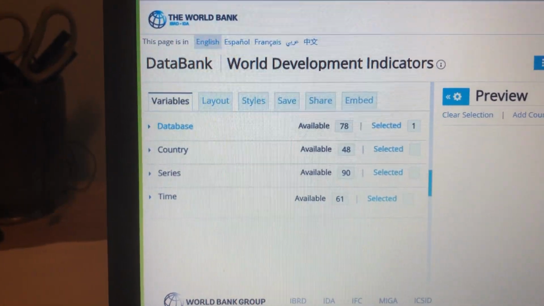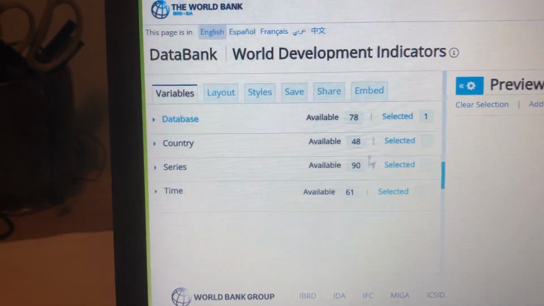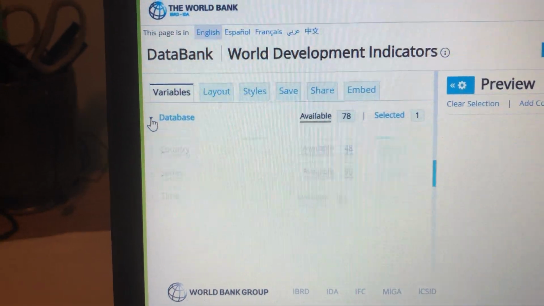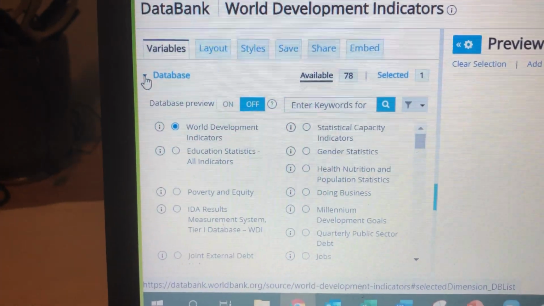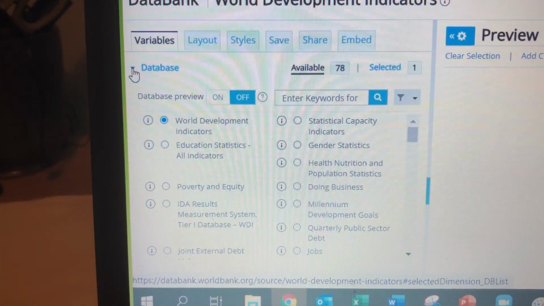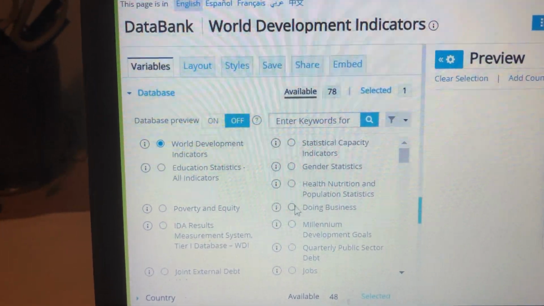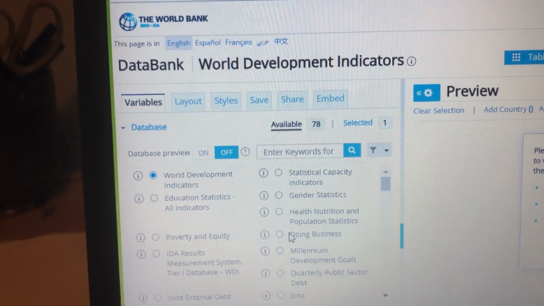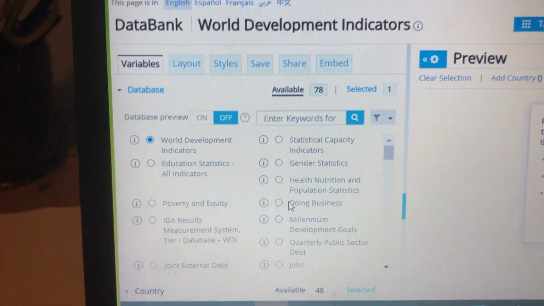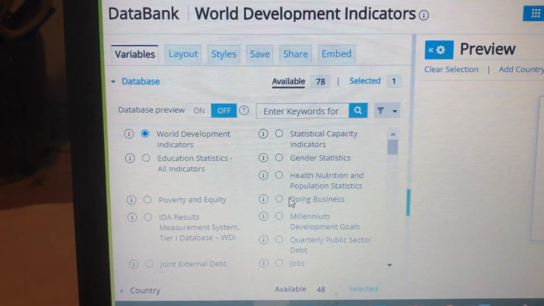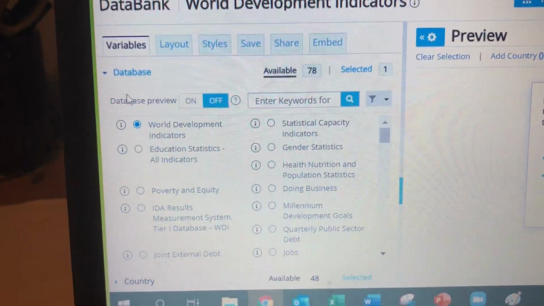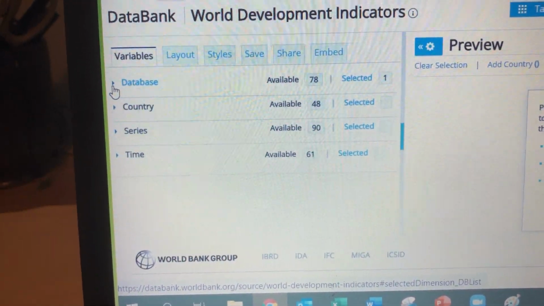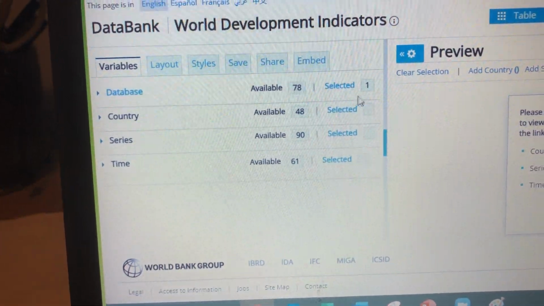It's World Development Indicators. Just so that you can see, the World Bank has different databases available. Poverty and equity, doing business. Doing business is actually a really good one. It's about the ease of doing business in any given country, and they have all these different variables. I've used that quite a bit. You can see they have all these different databases here, and we are using the World Development Indicators. So we're going to close that back up. We've already selected it there.